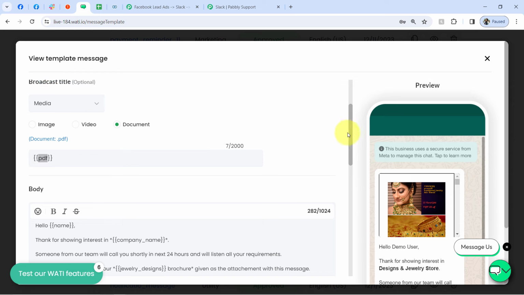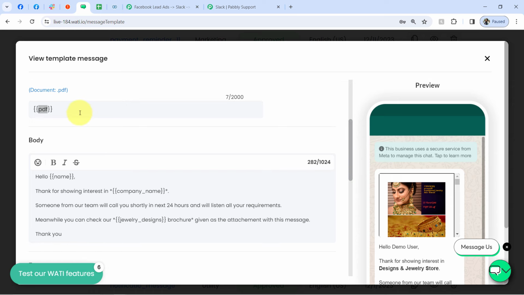Now you must be thinking, what are these pairs of curly braces? Whatever values you want to keep changing automatically, you can add those values in the form of variables. When our automation works in real time, the new lead details will be added here automatically. You do not have to do anything manually. And why are we doing this? Because the same template will be used to send the message to all the leads. That is why variables are important to make this automation execute in real time.